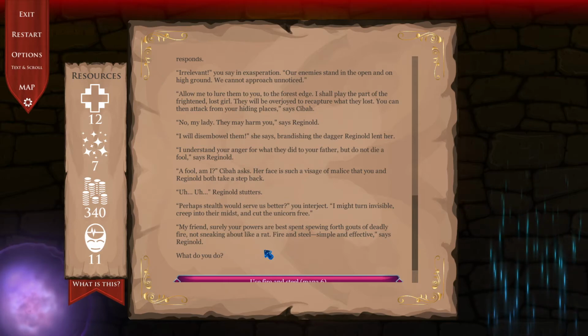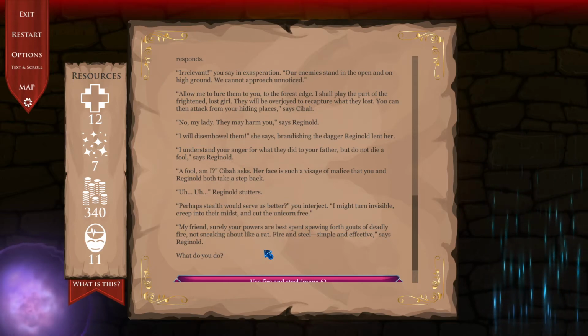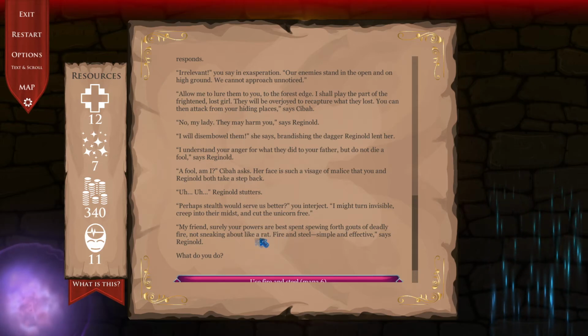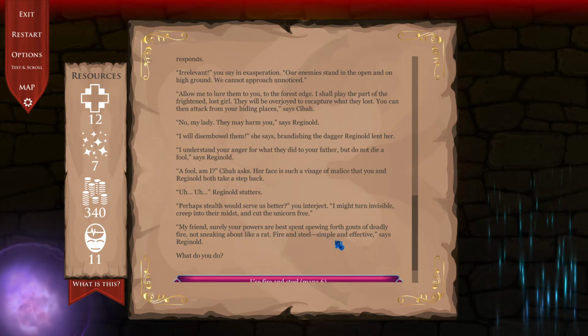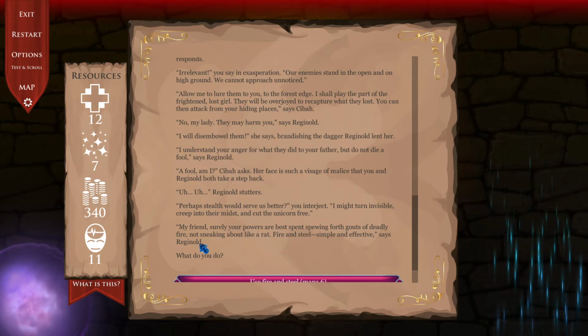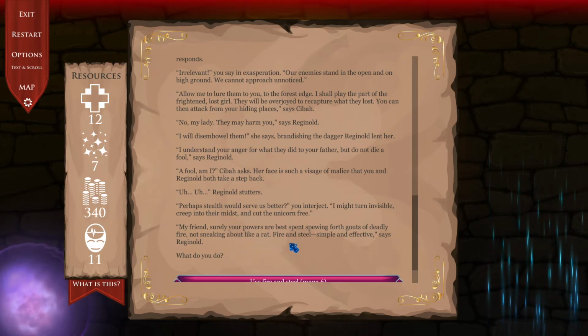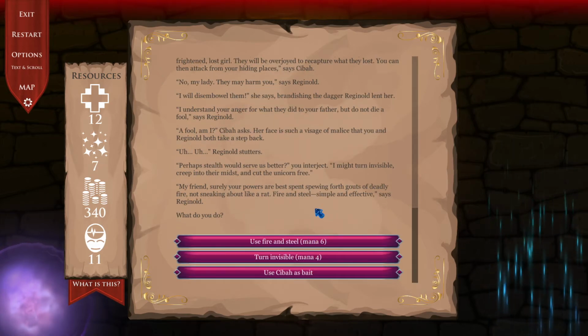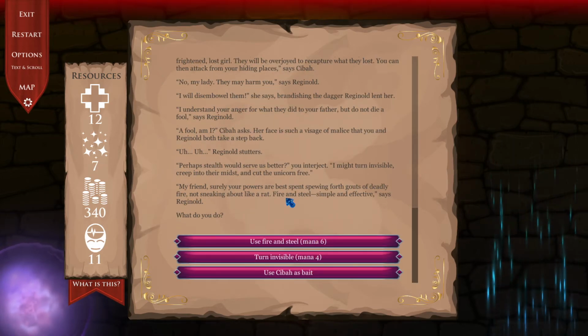"Perhaps stealth would serve us better," you interject. "I might turn invisible, creep into the mist, and cut the unicorn free." "My friend, surely your powers are best spent spewing forth gouts of deadly fire, not sneaking about like a rat. Fire and steel, simple and effective." What do you do? Got 7.